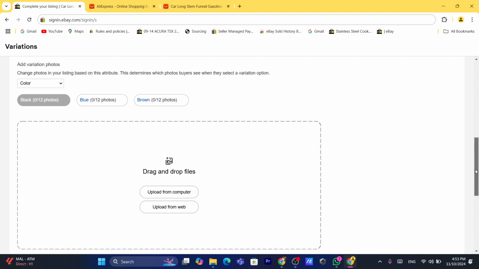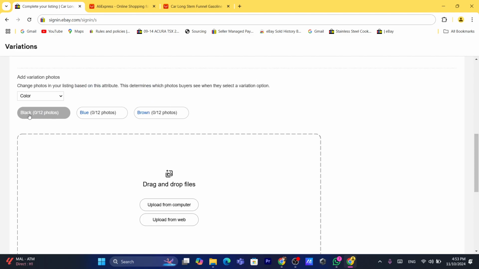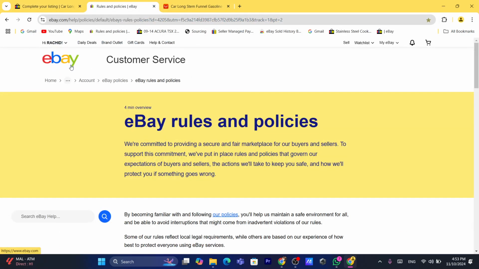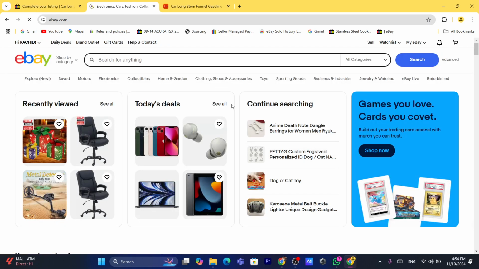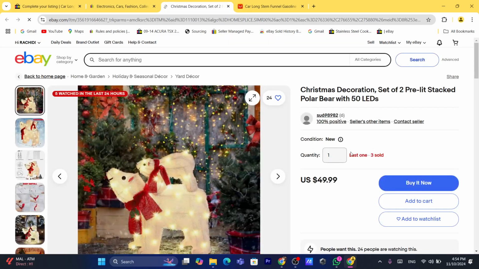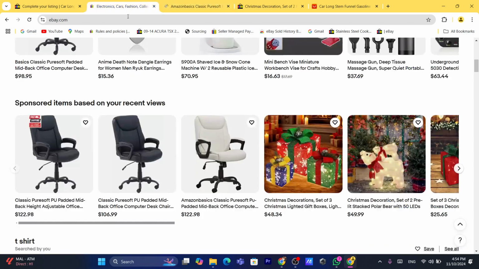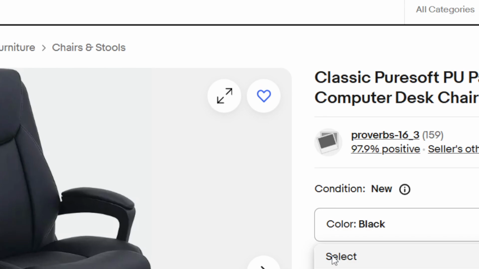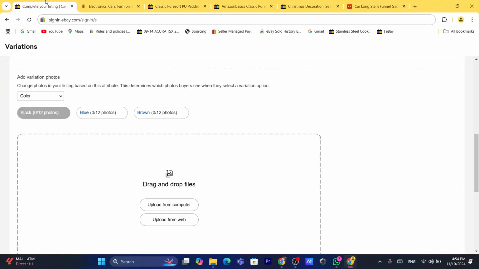If it's a color, then you want to add the black color, so that when the customer, I'm going to show you exactly what I mean. When the customer, for example, selects black, they will be able to see how black looks like. Okay, so that's exactly what I mean. So I'm going to check this. Okay, all these products, they don't have variations. As you can see, when someone clicks on black, you will be able to see the black color. That's exactly what you need to do here.